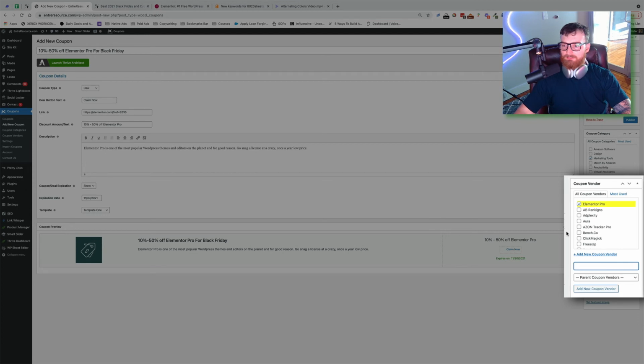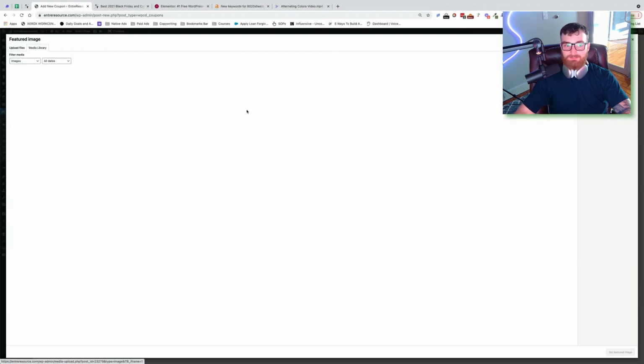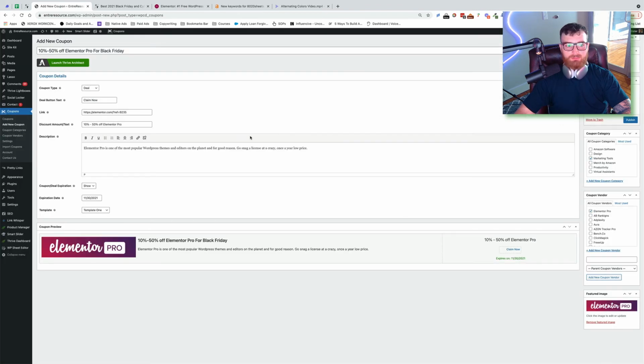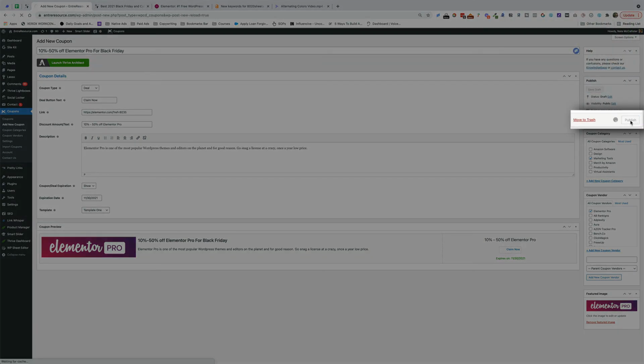I'm going to add vendor, and then I'm going to set my featured image, which is just going to be that logo for Elementor Pro. Like I said, when they're long logos, they don't look great. I'm just going to have to deal with it for now. Okay, let's see if there's anything else I need to do. I think that's pretty good. Go ahead and click publish.